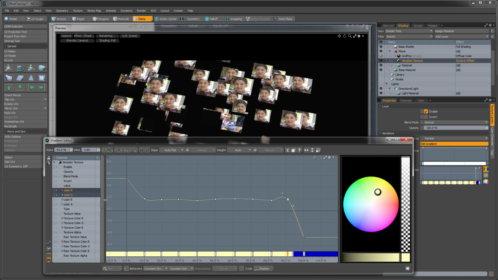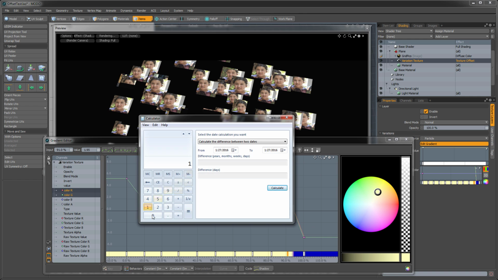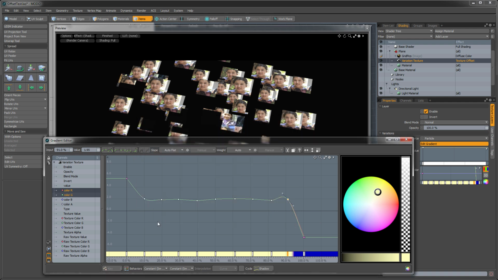If we take a calculator, I'll open up calculator really quick. I have 100, and I have 9 variations. 100 divided by 9 is 11.11. So every 11.11 positions along the gradient if we want these evenly distributed. So I'm going to go in here and set this input to 11.11.